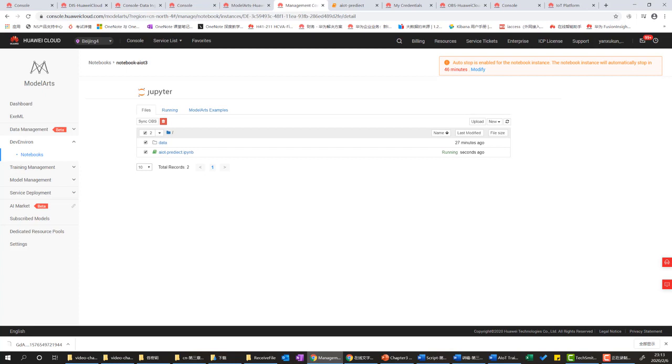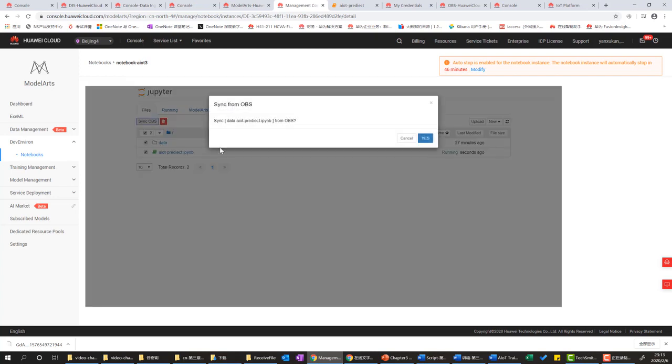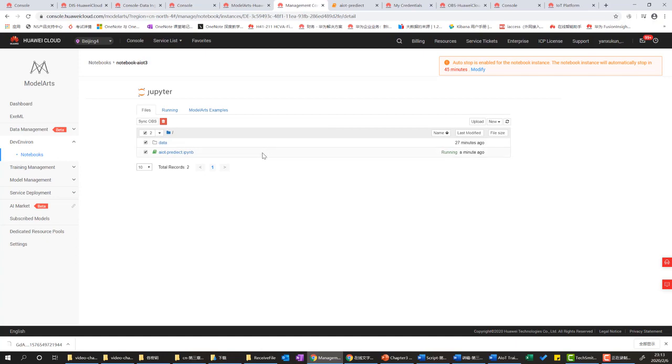We need to synchronize the collected data for AI development. The simulation data will be reported in the subsequent exercises. Before the development, synchronize all data again. As shown in the figure, select all items and click Sync OBS to synchronize data. In the dialog box that is displayed, click Yes. A message is displayed indicating that the synchronization is successful.